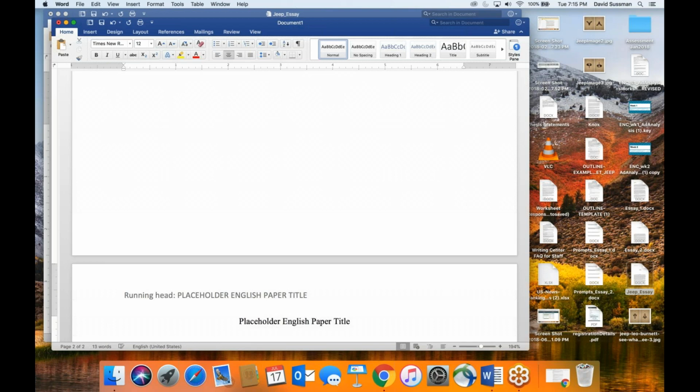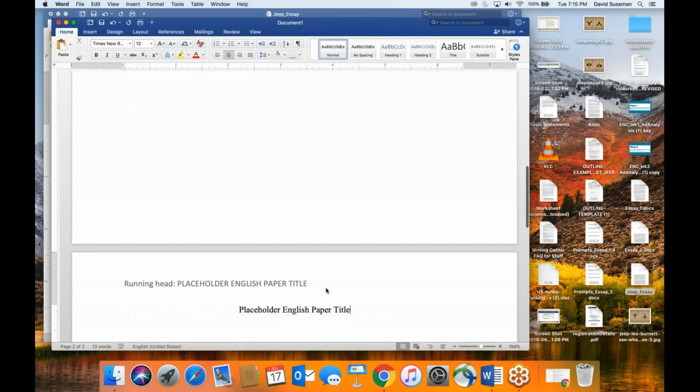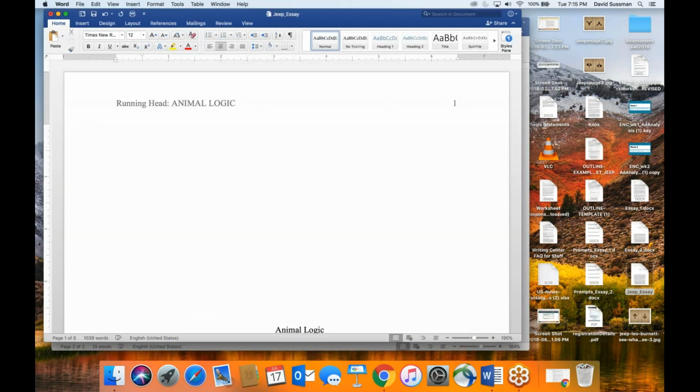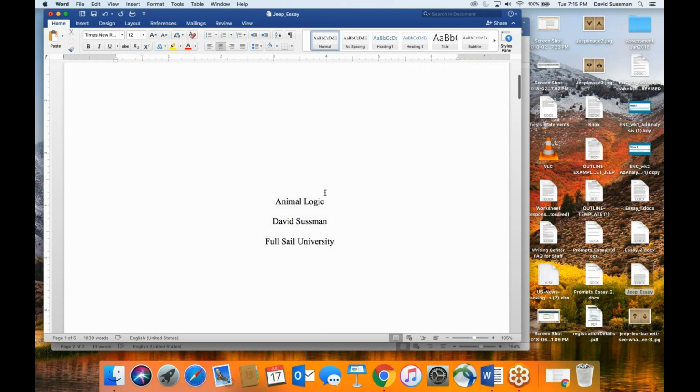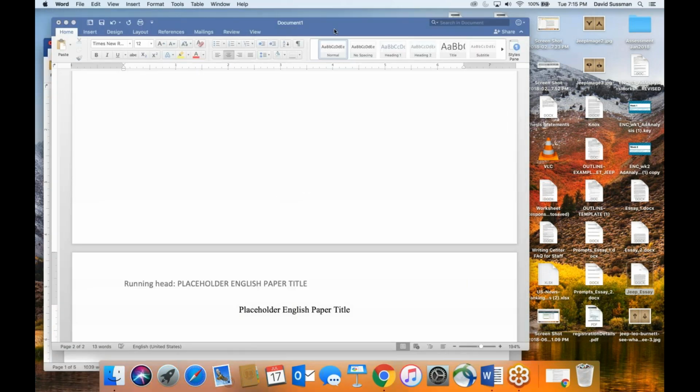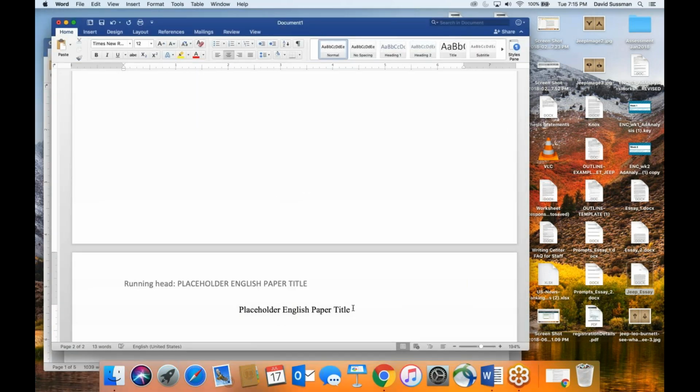Ebony says, do we have to name the essay, or are we able to name it after the ad itself? You can use your judgment. There are people who say their title is McDonald's Ad Analysis Essay. That's fine. Honestly, I don't really care that much. But if you do come up with a clever title, like, because the Jeep ad plays with animal imagery, I just called it Animal Logic. I just like the sound of that title as well. So you can come up with your own creative title. But do give it a title. Don't call it placeholder English paper title.